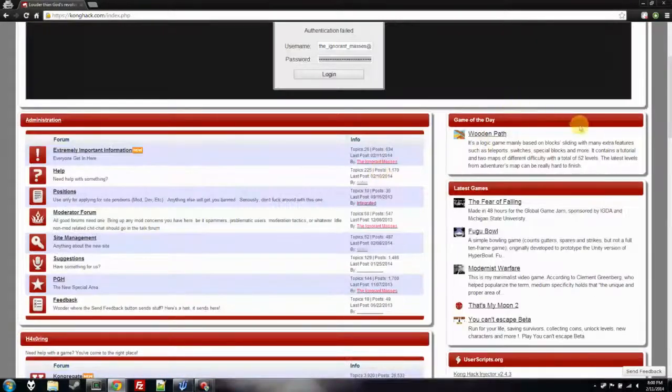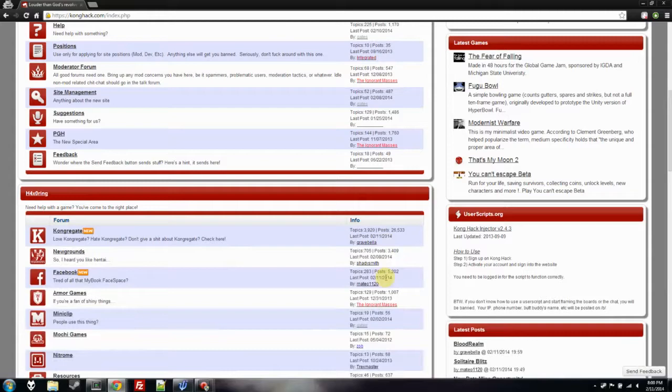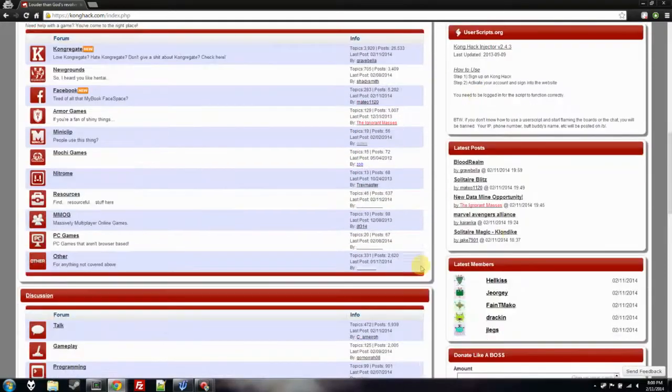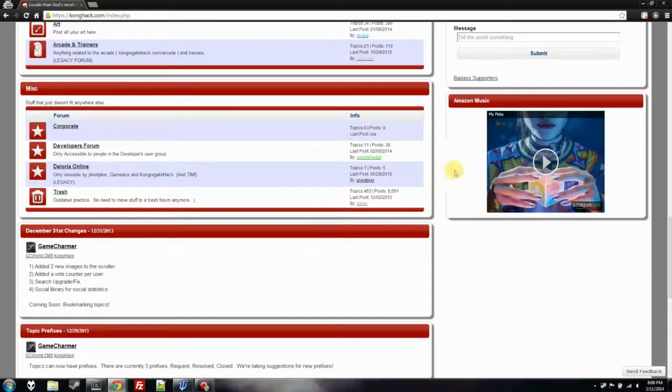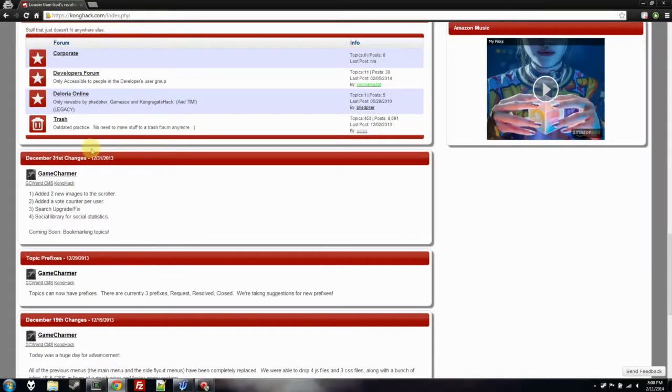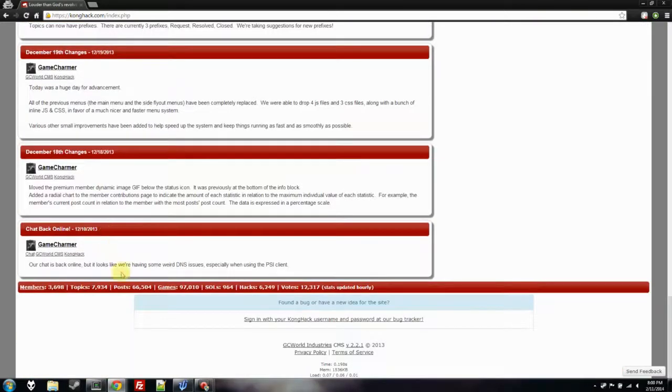Over on the right, we have the game of the day. This is the game in the last 24 hours that has received the most people playing it, the most hits there. Latest games. Here's our user script. Here's some latest posts, latest members, donation box, Amazon Music box, and just a blog roll. Here's some stats at the bottom, and here is our bug tracker.